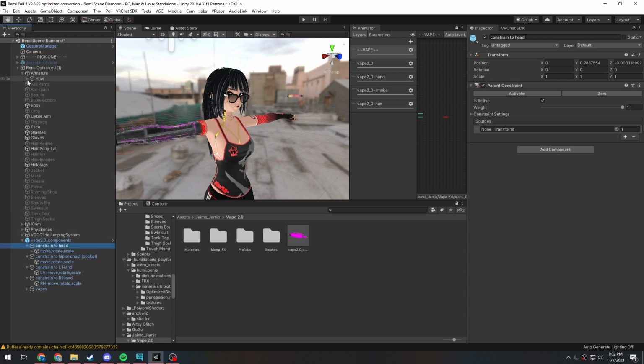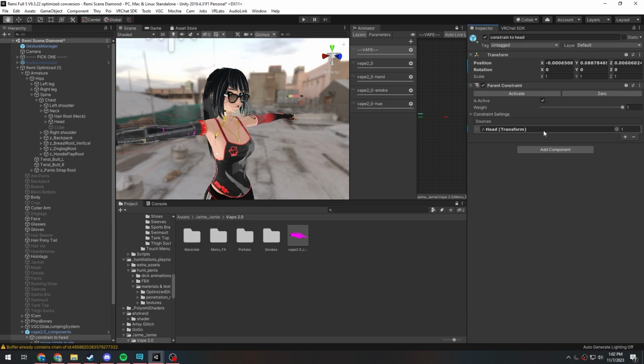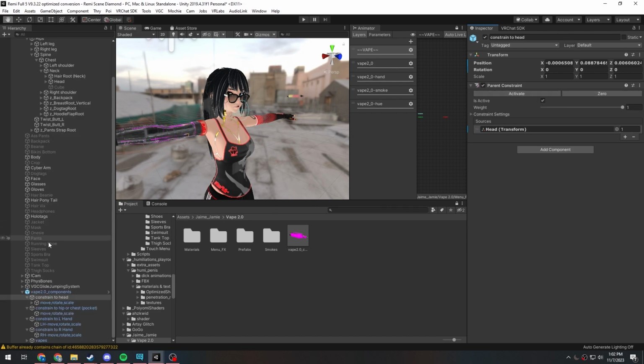So this one says Constraint to head, so we will go into our armature, look for our head, which is here. We drag and drop from the hierarchy into here. We have to hit 0, and then we can activate it.